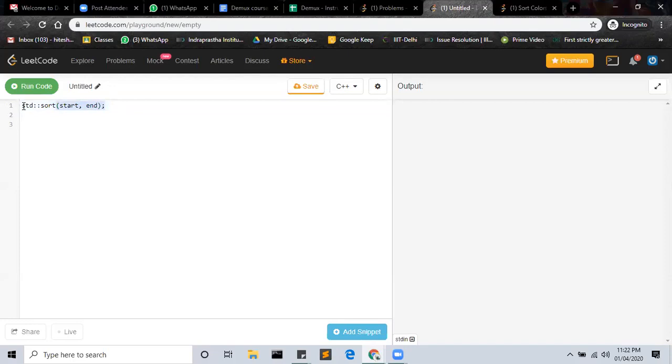So this is how you can use this algorithm. I'll show you the syntax. Let's say this was my vector. This will be my starting iterator, this will be my end iterator, and this sorting algorithm by default sorts this vector into ascending order. What if I want to sort this vector into descending order?